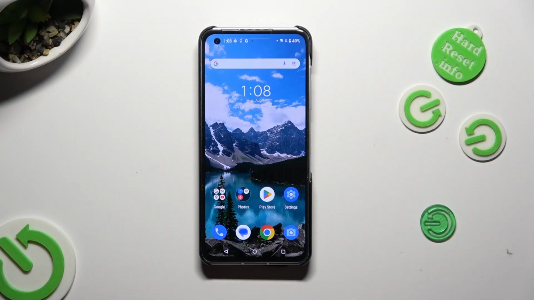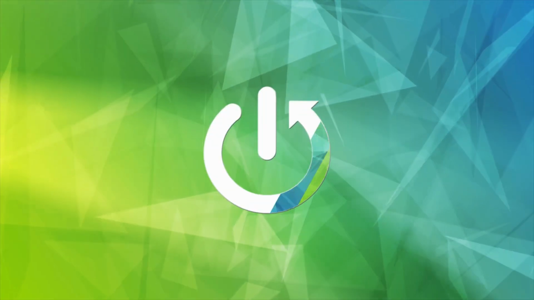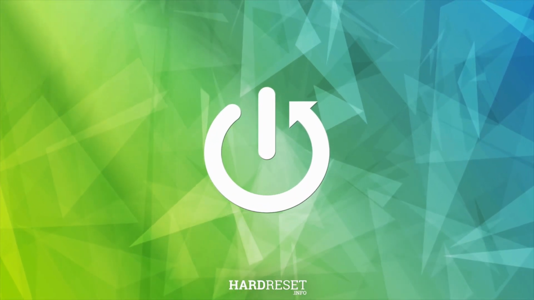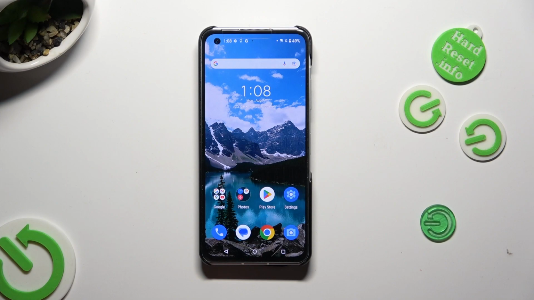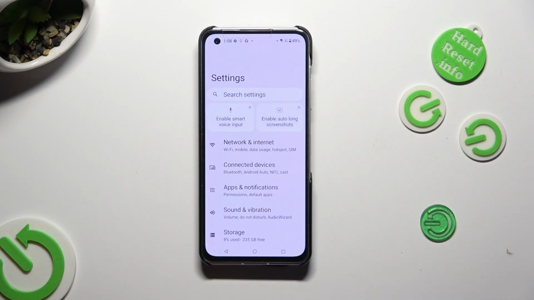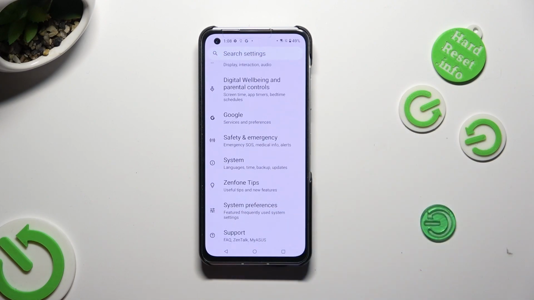In front of me is ASUS Zenfone 10, and today I would like to show you how you can disable Google Passwords Manager. You need to begin by going into Device Settings and scrolling all the way down to access the Google section.